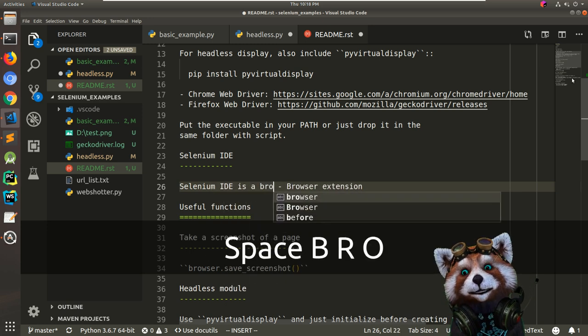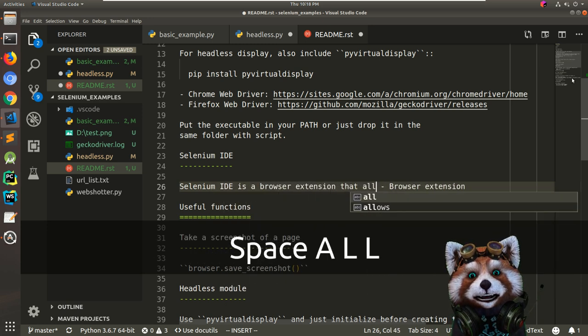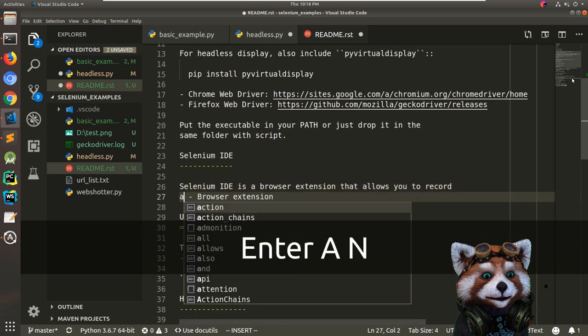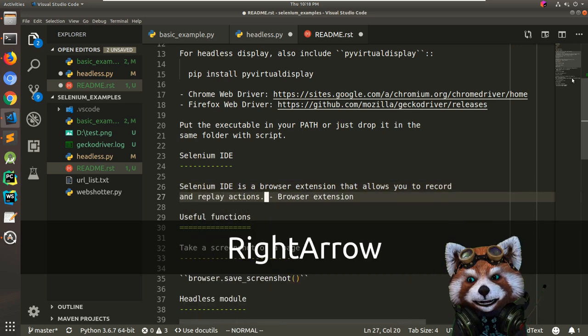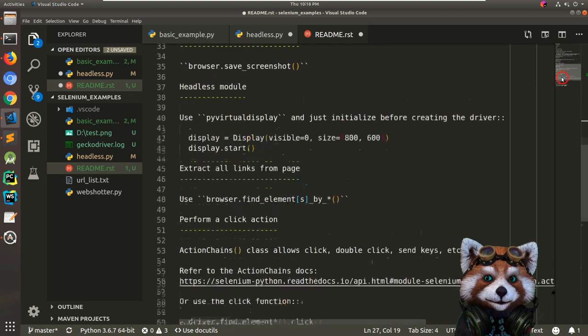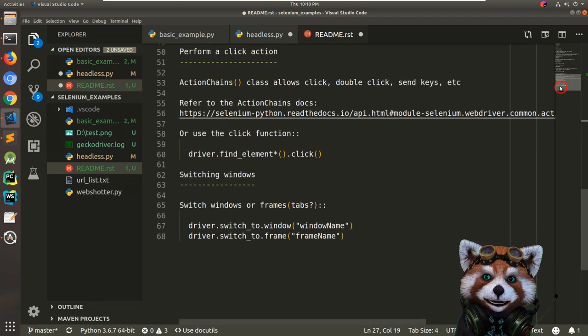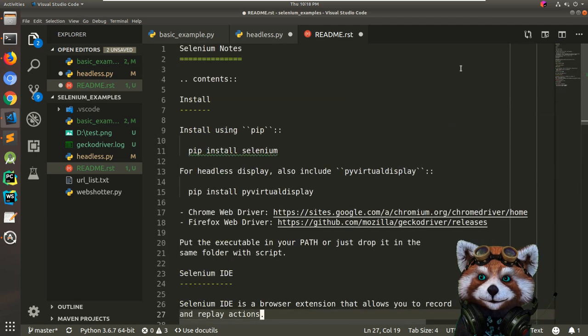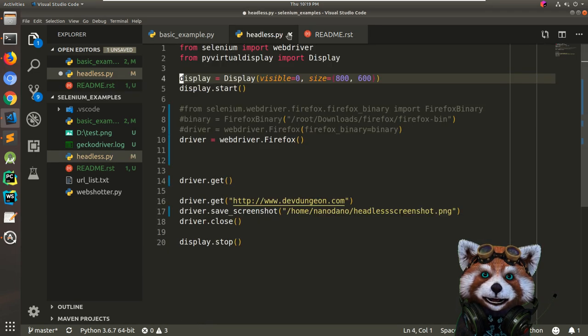Selenium IDE is a browser extension that allows you to record and replay actions. Okay. I think that's all I'm gonna do. That looks fine. Okay.